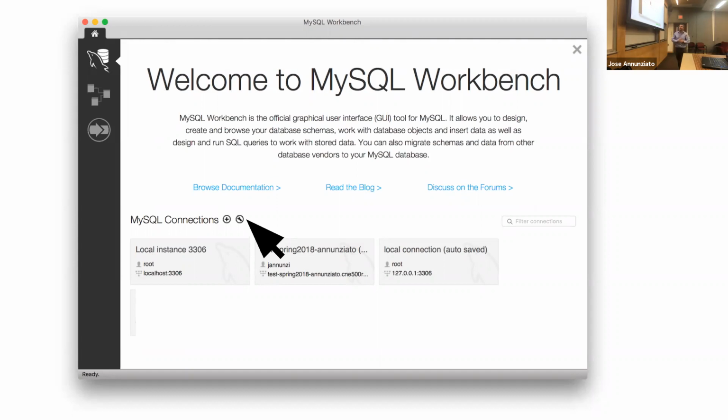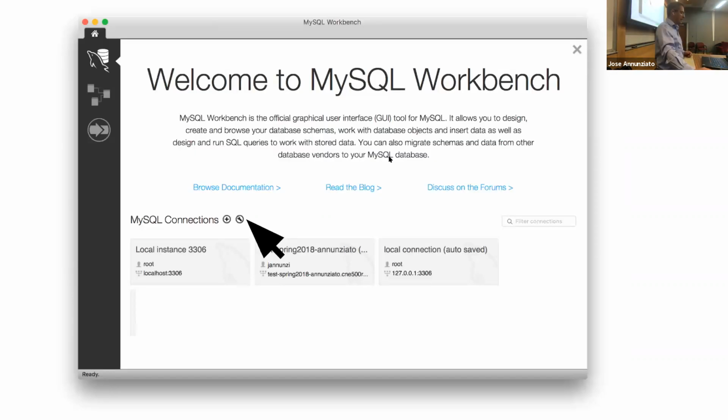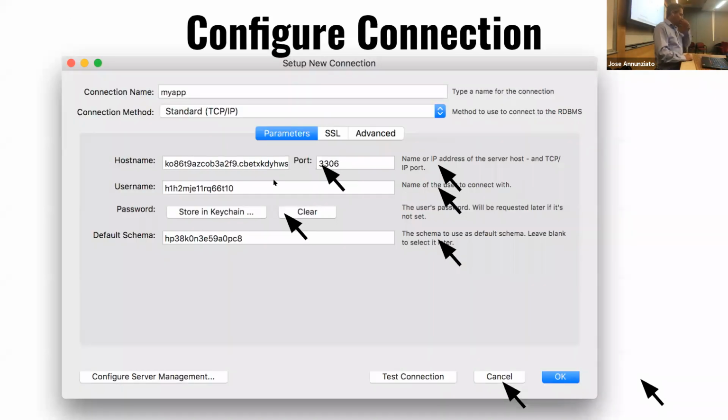Okay, so the connection, when you click on add a connection, it'll look something like this. You can give it a name, and that name is just a descriptive name to remember the name of the connection.